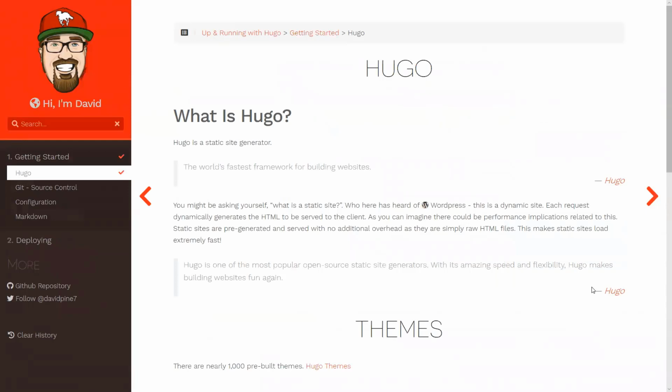So what is Hugo? Hugo is a static site generator. They like to claim that it's the world's fastest framework for building websites. That's biased, though, because it comes from them, right? Google's going to say that they're the best at everything. There's one key differentiator between dynamic websites and static sites.